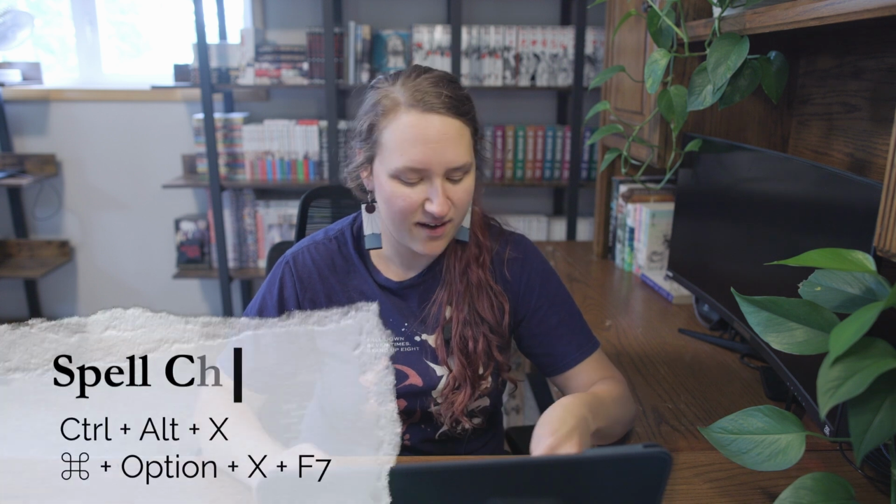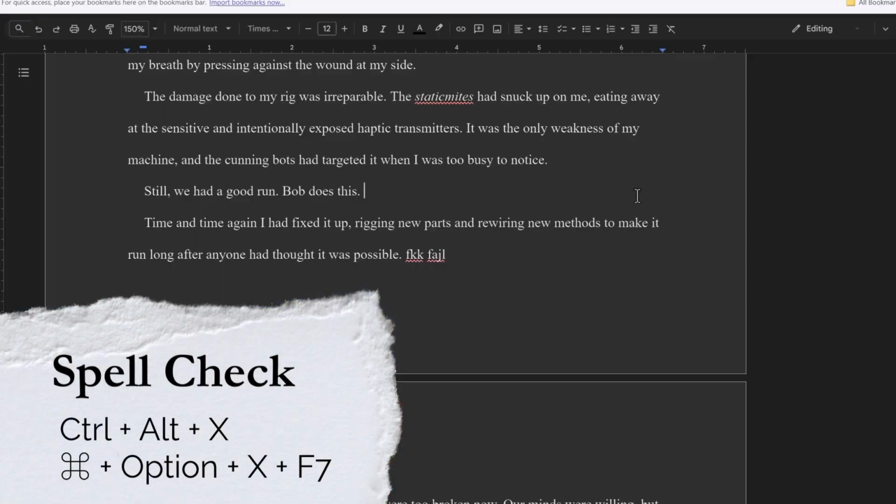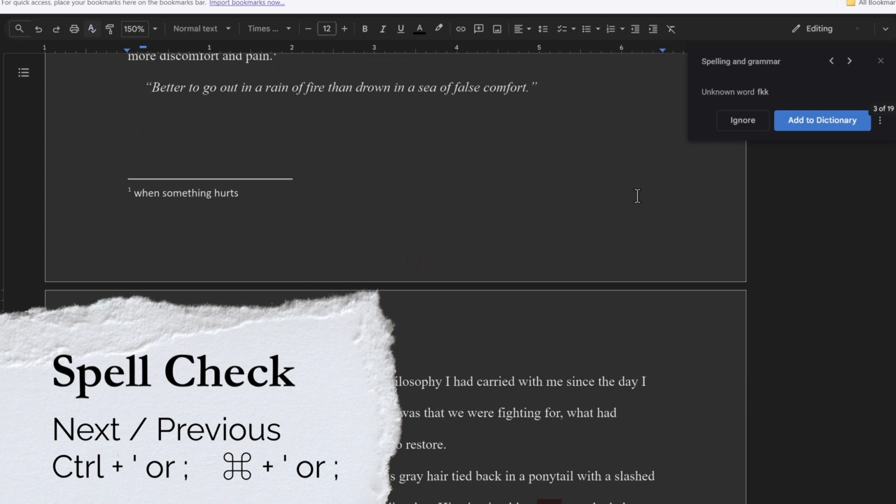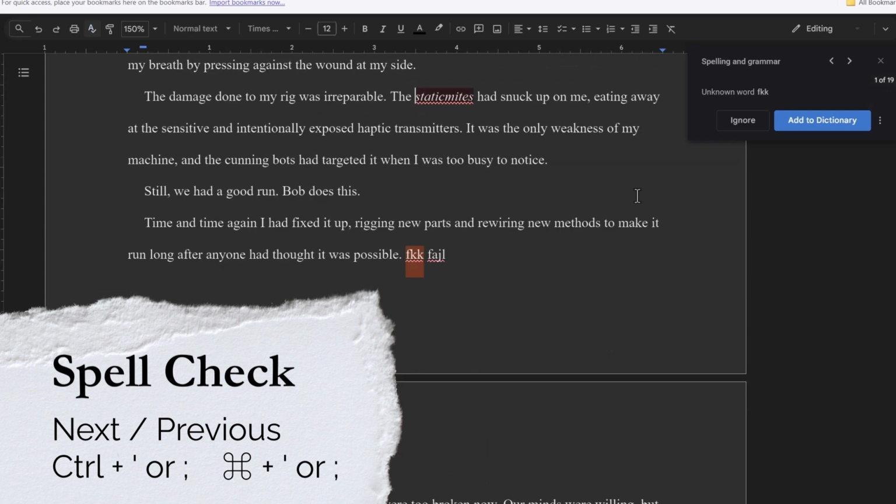To open spell check, all you need to do is hit Ctrl Alt X. And then if you want to move to the next misspelling, all you have to hit is Control apostrophe, or to go backwards, you hit Control semicolon.